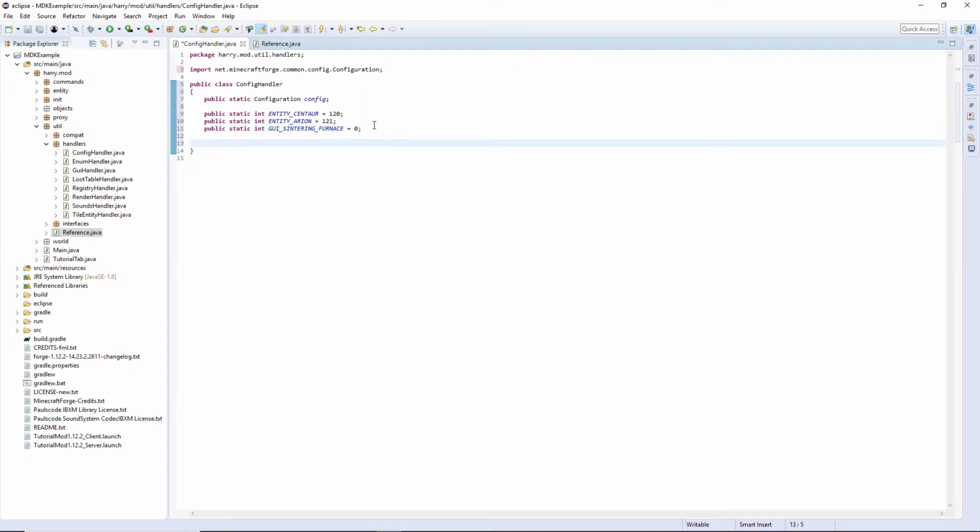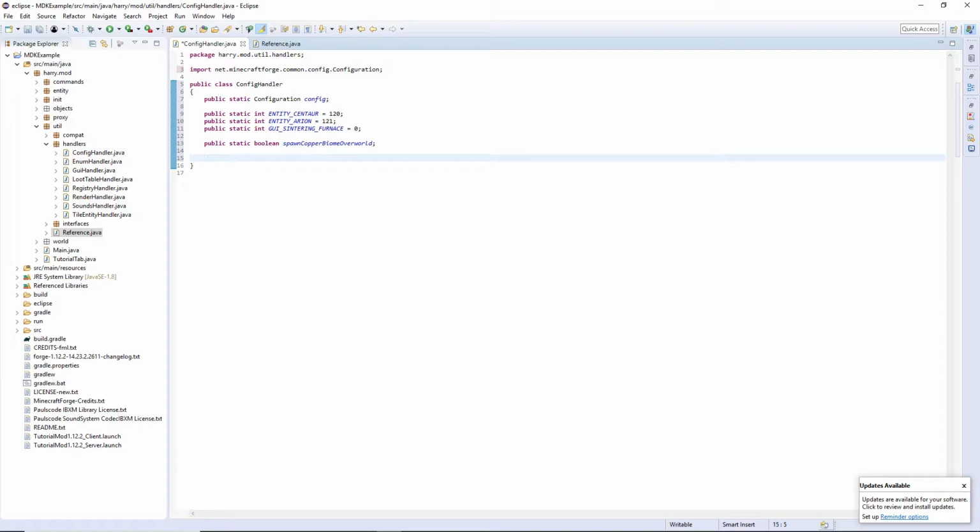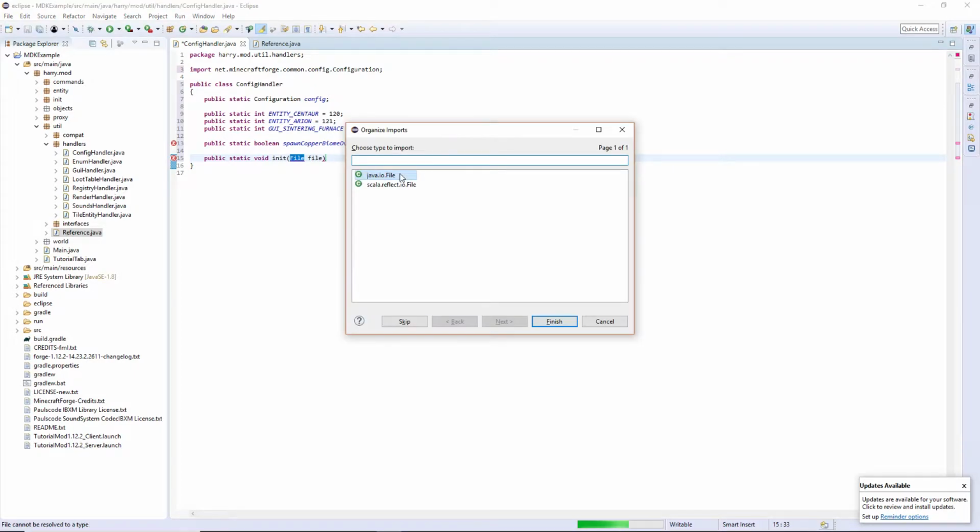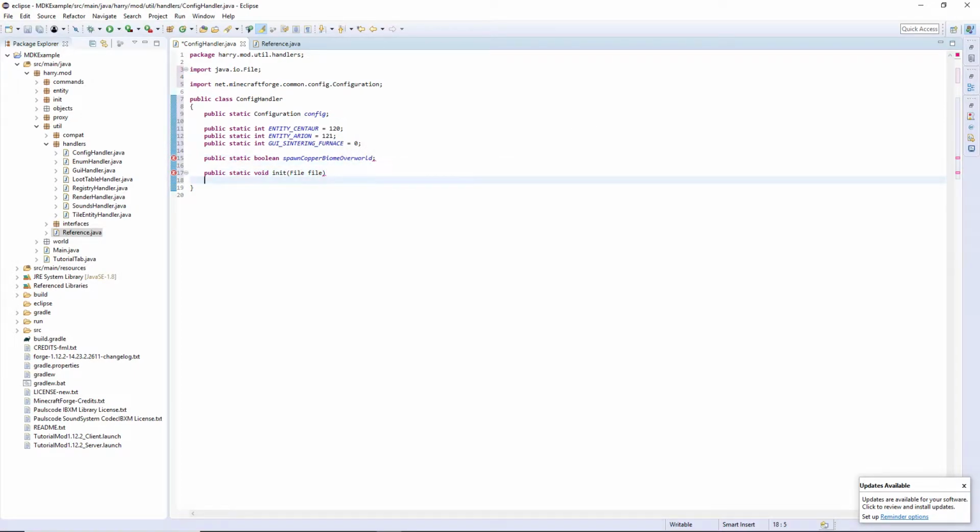Another type of value we can also have in here is a boolean. So a public static boolean spawnCopperBiomeOverworld. This is if the users want to spawn my biome in the overworld. We are going to want two functions, an init, public static void init. Inside of here we're just going to have a file. You want a java.io.File. This will just be the config file that users can edit.